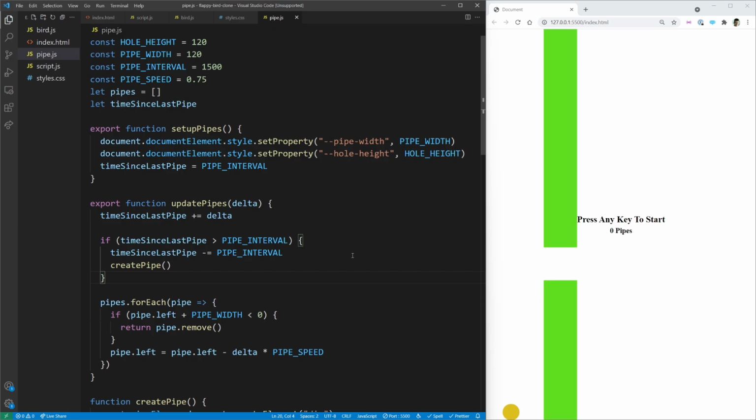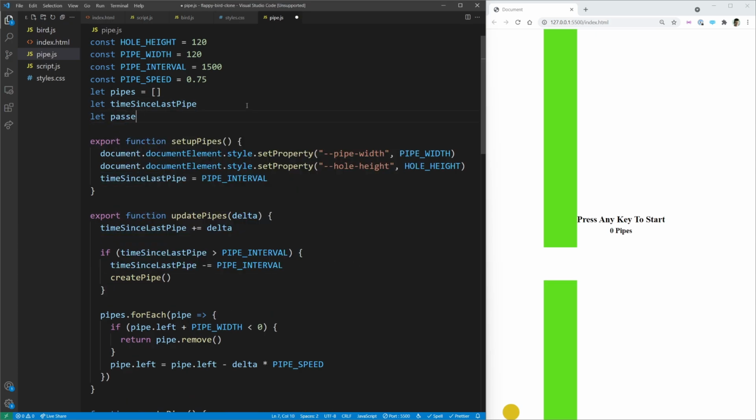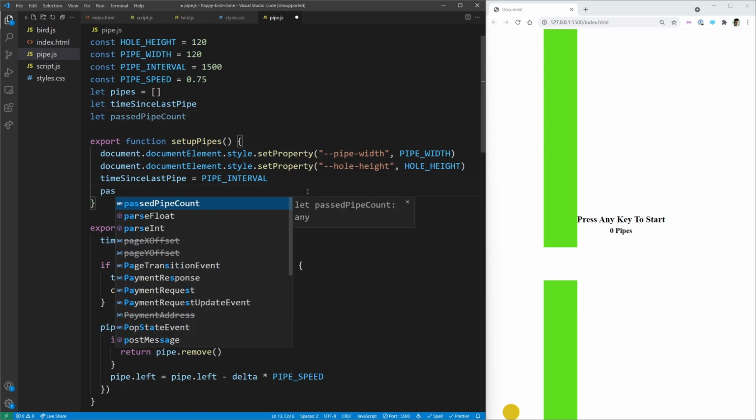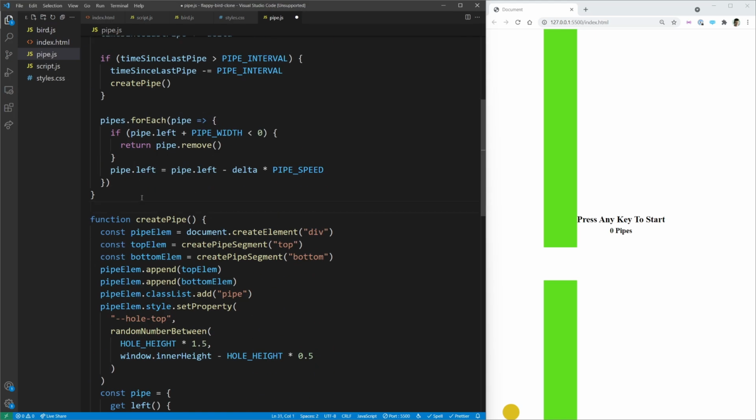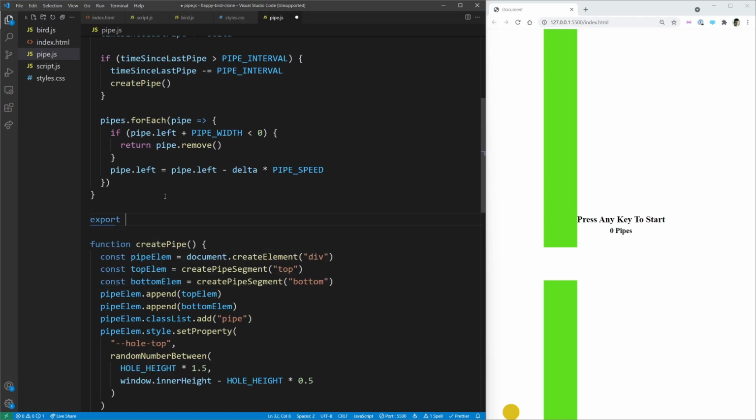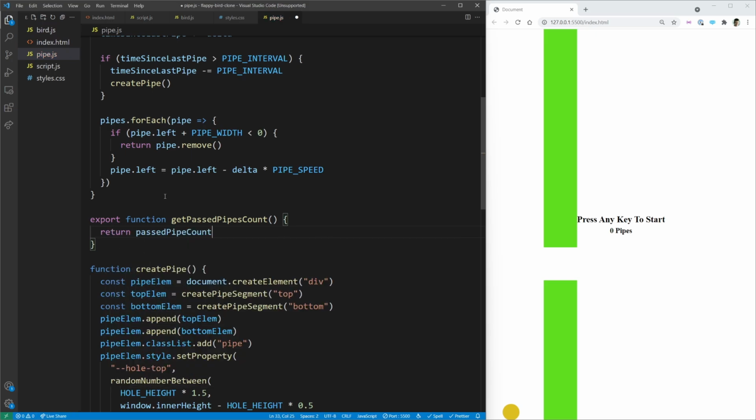Now, the next thing I want to do is essentially count the number of pipes that we pass through. So let's say let pastPipeCount, and in here, we're going to say pastPipeCount is equal to 0. So every time we restart, it's set to 0. And then let's just create a simple function. We're going to say export function getPastPipesCount, and we just return our pastPipeCount.